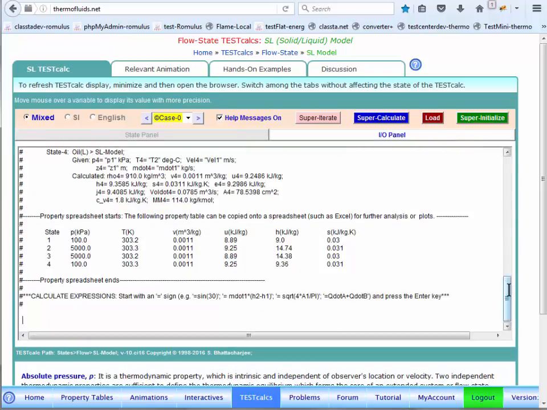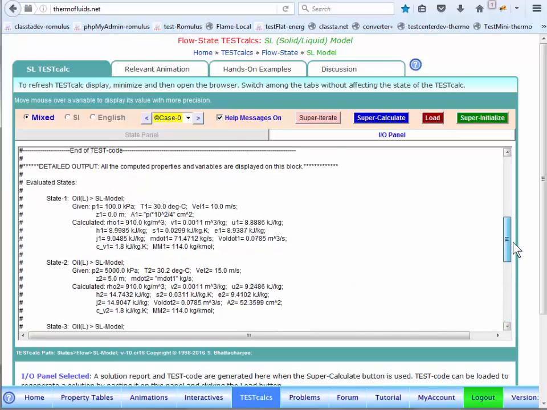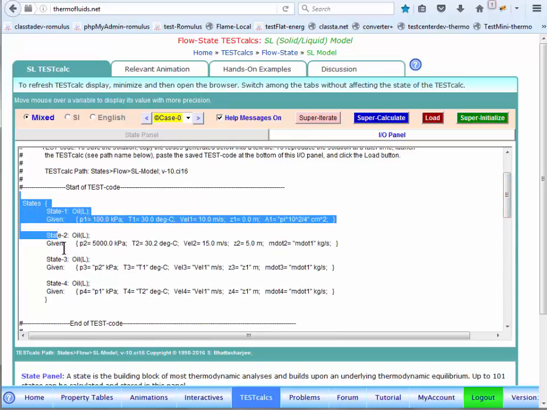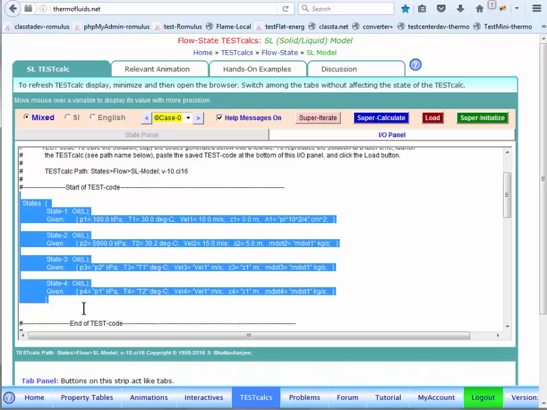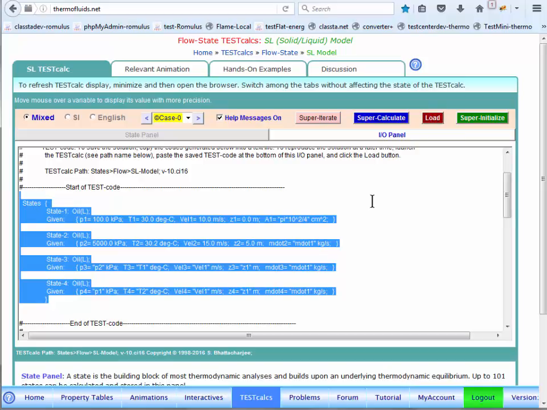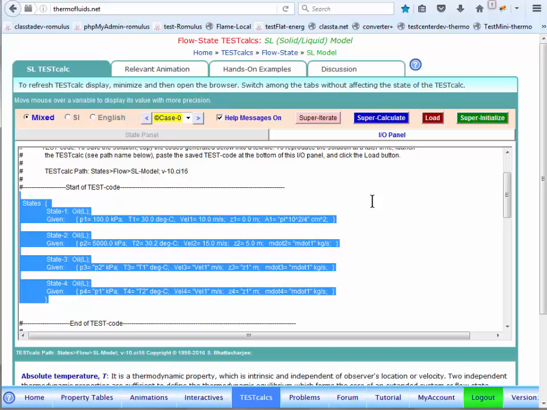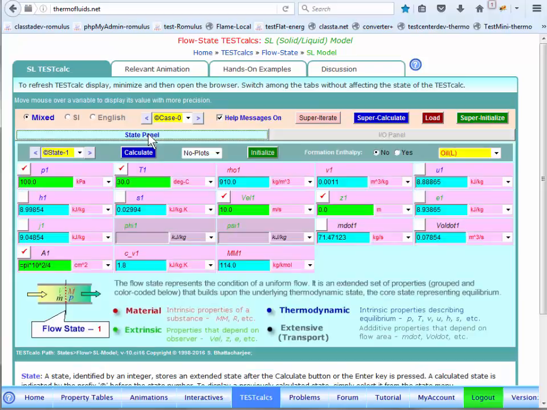And in the IO panel, you'll find detailed output, state by state properties, state 1, 2, 3, 4, etc., and a few lines of code known as TEST code. If you copy this and save it in your favorite word processor, later on you can just paste it back in the IO panel and click the load button to regenerate the solution. So this is a pretty nifty feature of TEST. I will stop here, and in future videos I'll bring out many other features that this simple TESTcalc possesses.